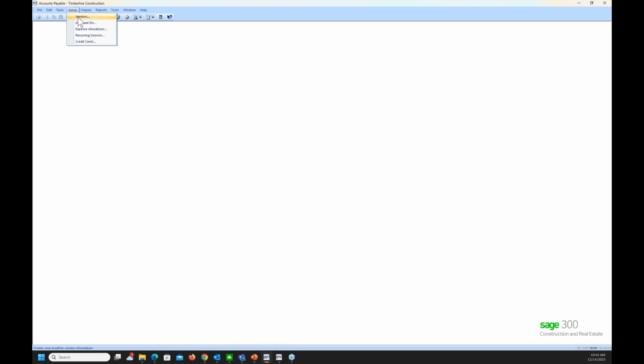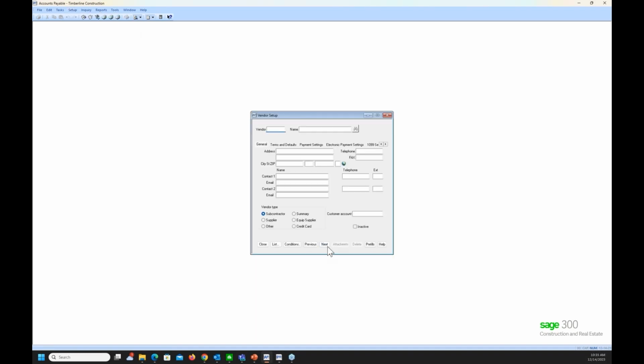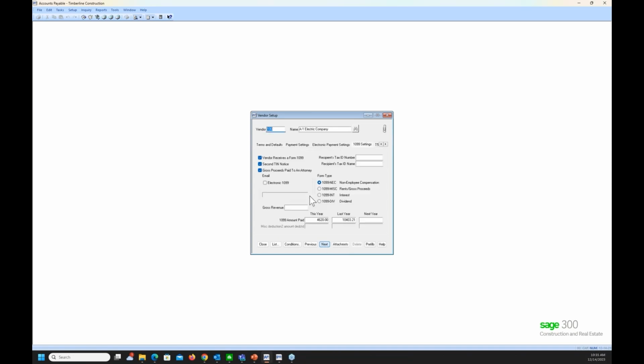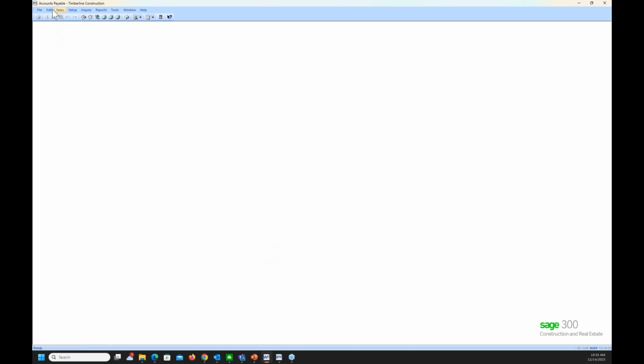So if I go back to my setup on my vendor, this year is representing 2023. Last year is representing 2022. Okay? If I started entering invoices right now and giving them a January check date, that will be represented in the next year bucket. Okay? So you want to be aware of that. Make sure that these are up to date.